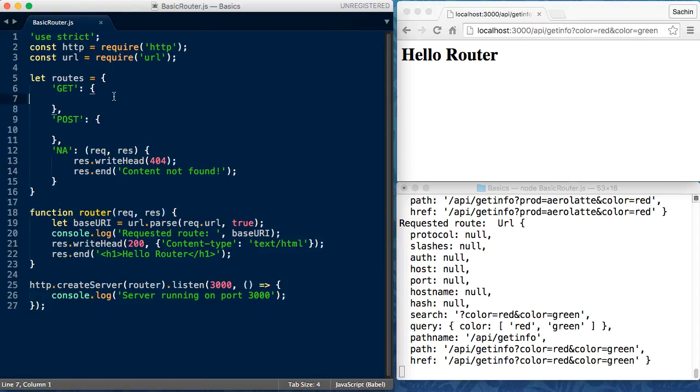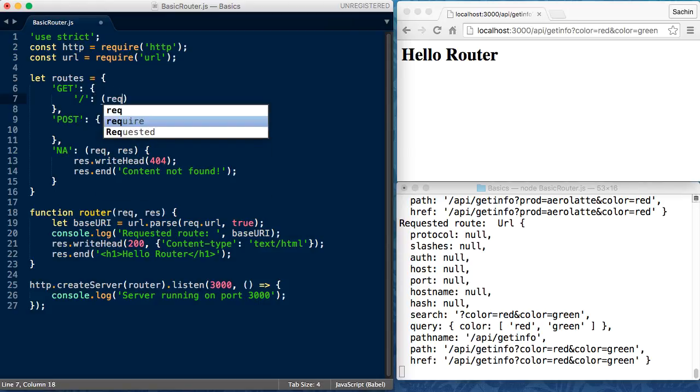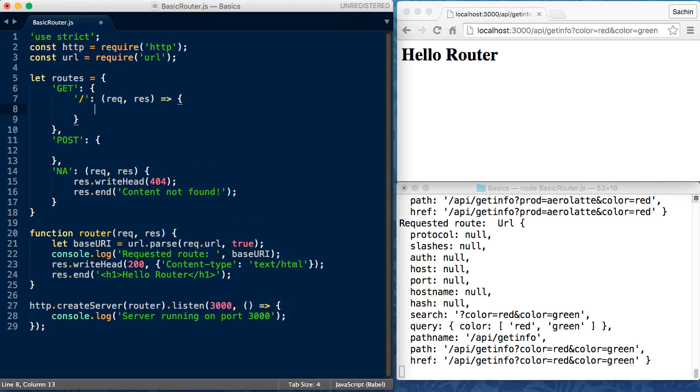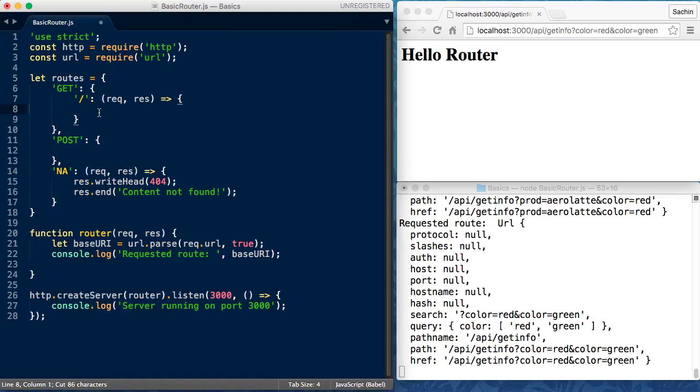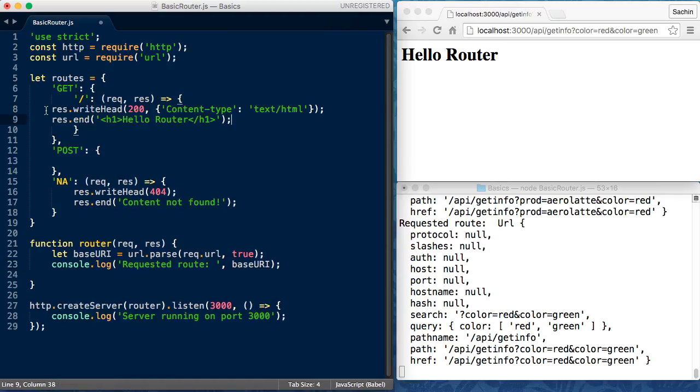Now I'll go into the GET category, and create my first route handler by setting the key as /, which, if you recall, is what we get when the default URL is accessed. For the / or the root route, we'll create an arrow function. And I forgot the fat arrows while declaring the not available route handler, so I'll just drop that in now. Now for the root route handler, I'll just copy and paste the res.writeHead and res.end statements from the router function. We just want to display hello router when the root route is accessed.